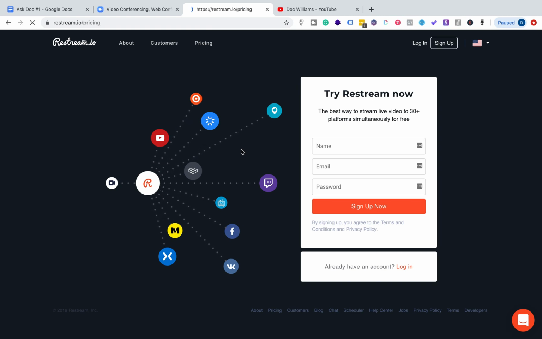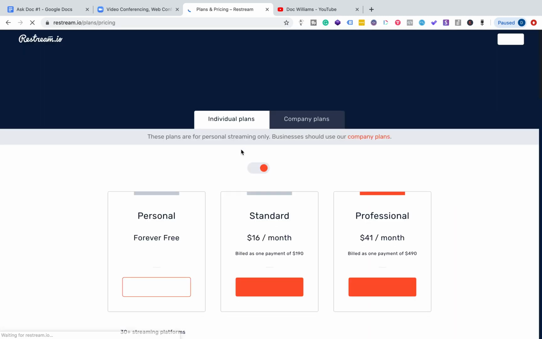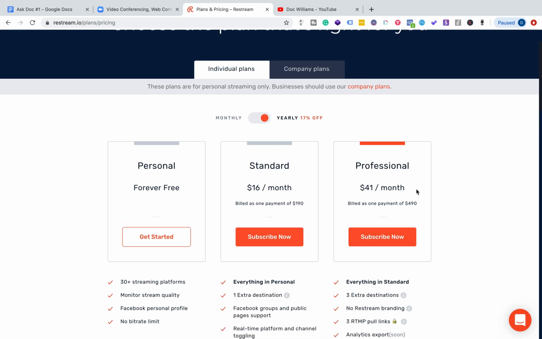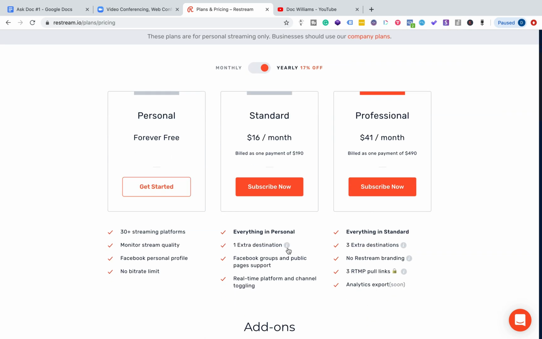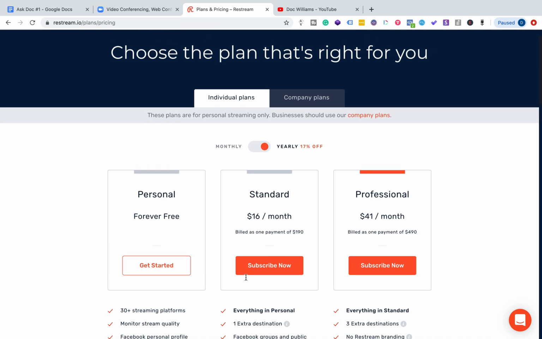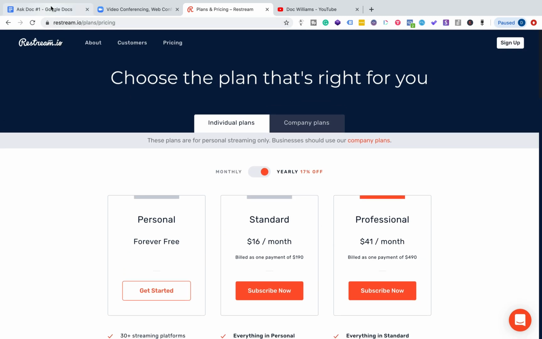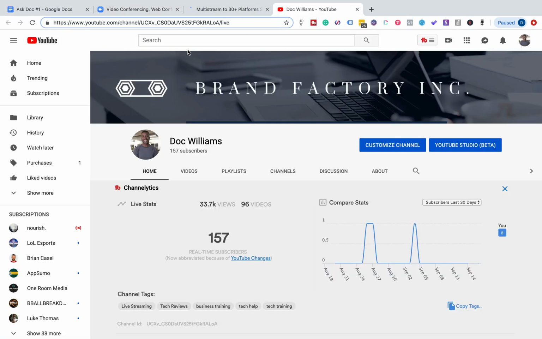And you can get a Restream account. Let's see what we need for this one. I think there's a free plan. Yeah, forever free. It depends on which one you're looking for, depending on how many destinations you need, either the standard or the pro. Oh, and then, of course, your YouTube channel. You're going to just take your YouTube channel and add /live at the end. And we'll look at why that's important later.